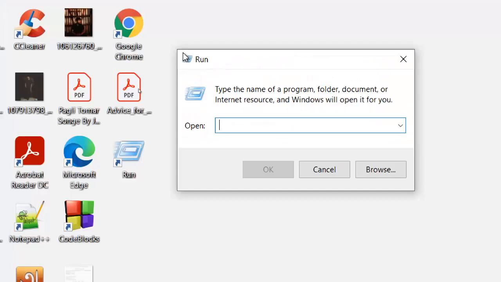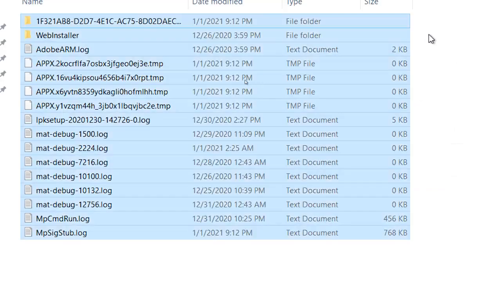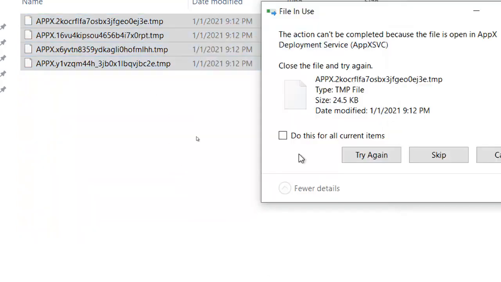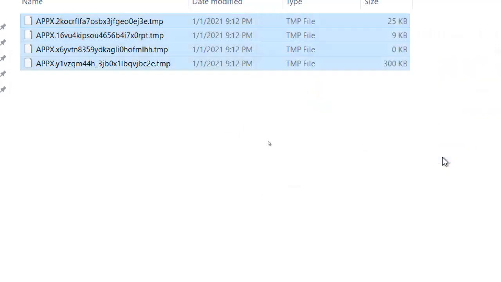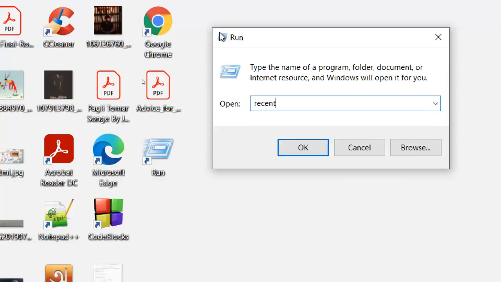And the last one, simply type temp. Press the OK button. Now select all the junk files and delete them. Don't worry, there are some files that can never be deleted. After that, skip them and close all the tabs.